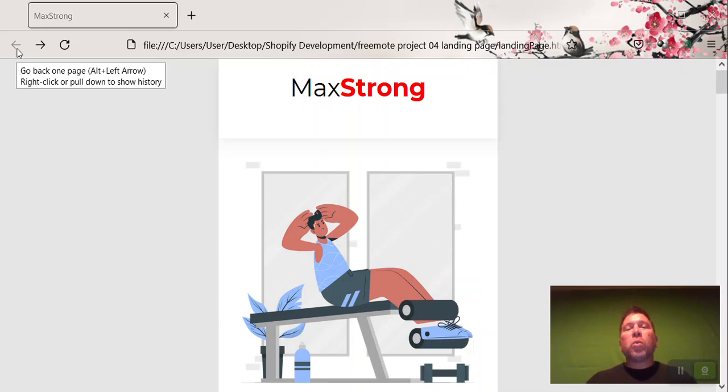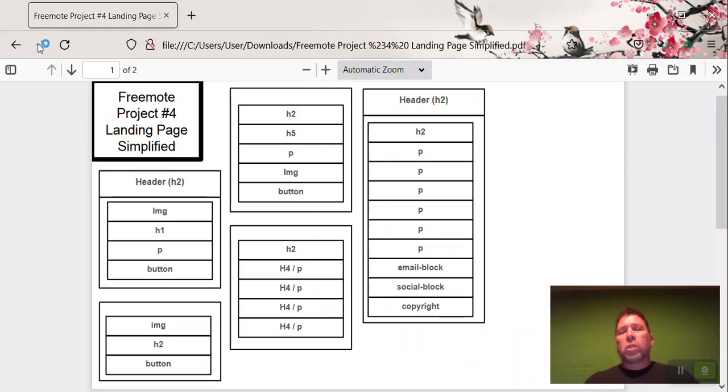Just want to share something with you guys. I was working on the fourth project that Aaron and Jan had just put up. This is near the end of the year 2021, October 2021. And so we have the Max Strong landing page. Now what I've done, after I worked on this project, and I only have the first half done, I have the mobile done, I need to work on the rest of it.